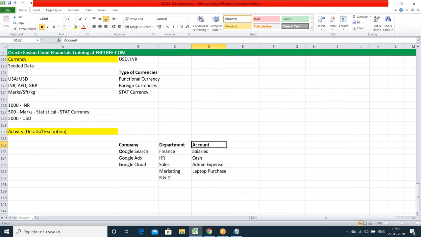Then when they are recording the transaction, they can select which company, which department, and which account the transaction belongs to. Along with the company name, they can give a code. The company code is 1. 1 means Google Search, 2 means Google Ads, 3 means Google Cloud. The same way for departments also, they can provide numbering. In the system, you can call these codes.